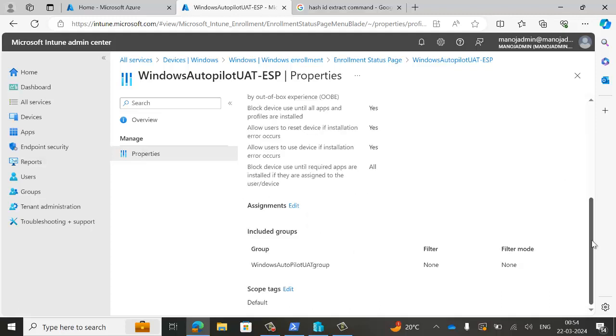Before uploading the hardware hash ID on the Intune portal, we have to make sure the deployment profile is there and deployed on a group. Another thing is that the enrollment status page profile also needs to be created and deployed on the same group. All right.